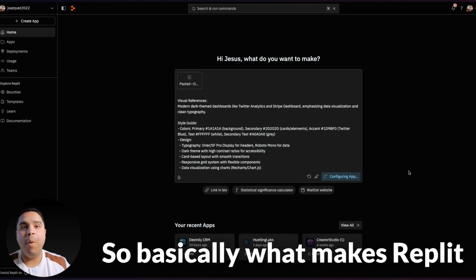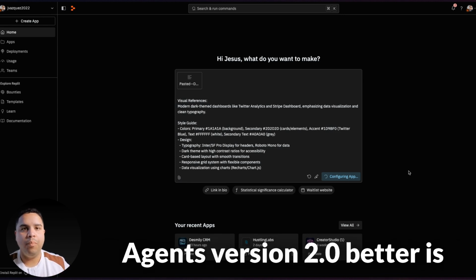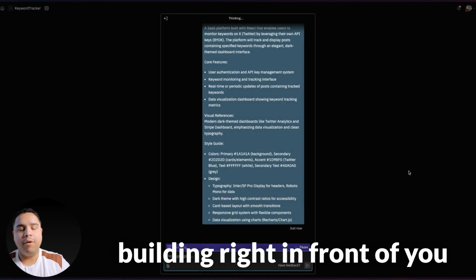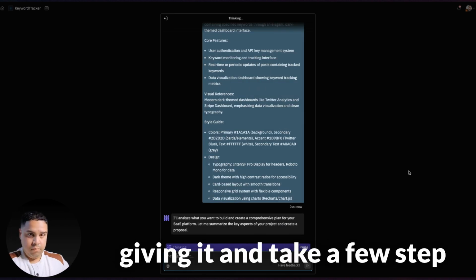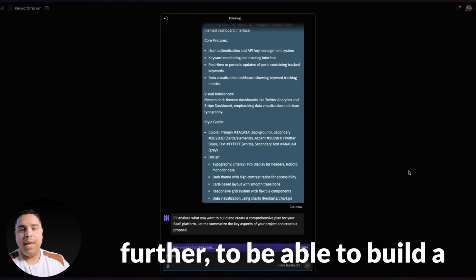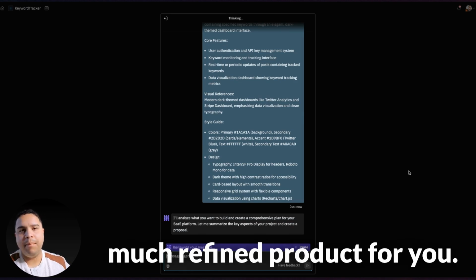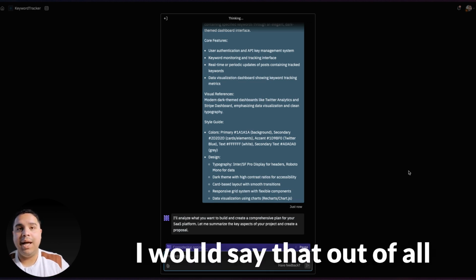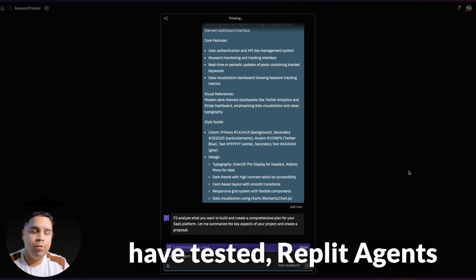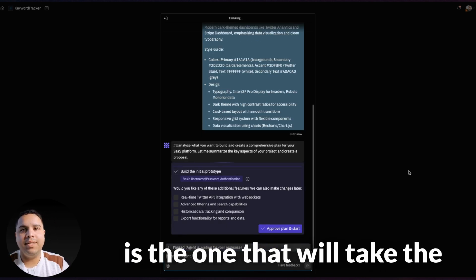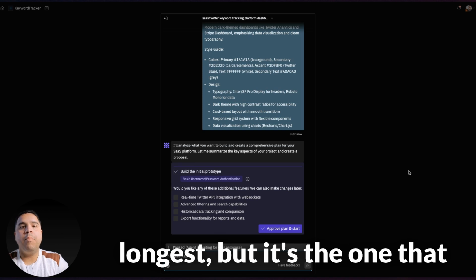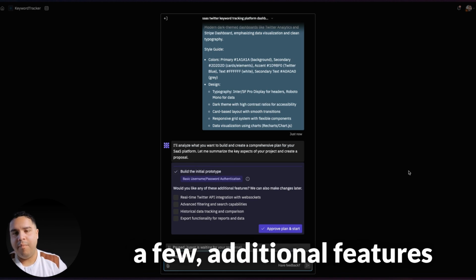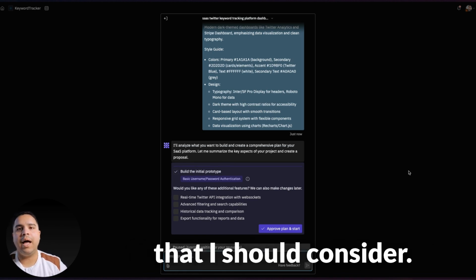So basically what makes Replit Agents version 2.0 better is that it can reason, it can start building right in front of you, and it can take what you're giving it and take it a few steps further to be able to build a much more refined product for you. It does take longer. Out of all the AI coding tools that I have tested, Replit Agents is the one that will take the longest, but it's the one that will give me the best output. So right now, it's giving me a few additional features that I should consider.